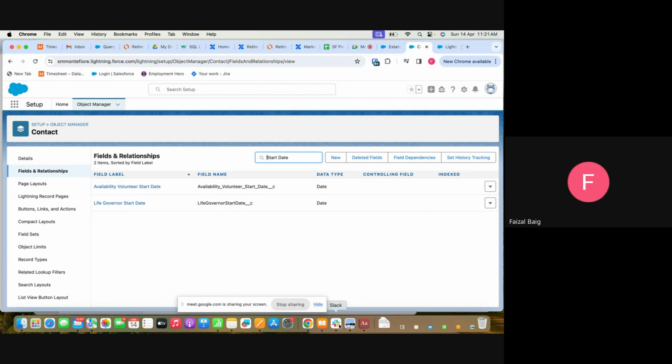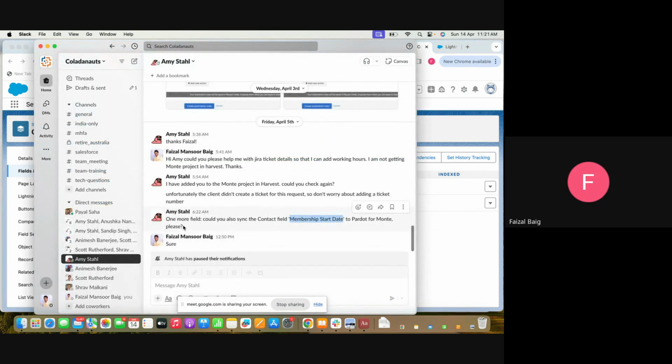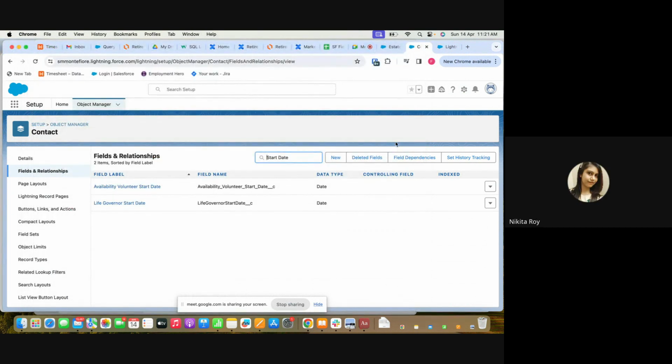No, the requirement is one more field. Could you also sync the contact field, membership start date, to Pardot? To sync the field from Salesforce to Pardot, at first I guess you need to create the field in Salesforce first. Correct, you should be correct. But here we are working on Pardot, and when it comes to Salesforce admin, Amy did not ask us to do anything in Salesforce. That's the reason my work was related to Pardot.